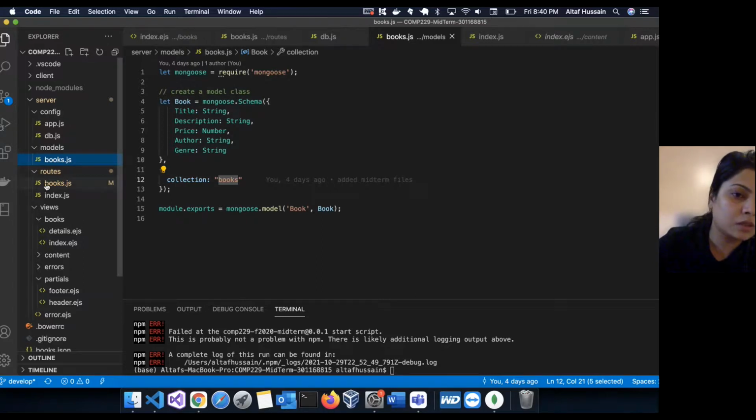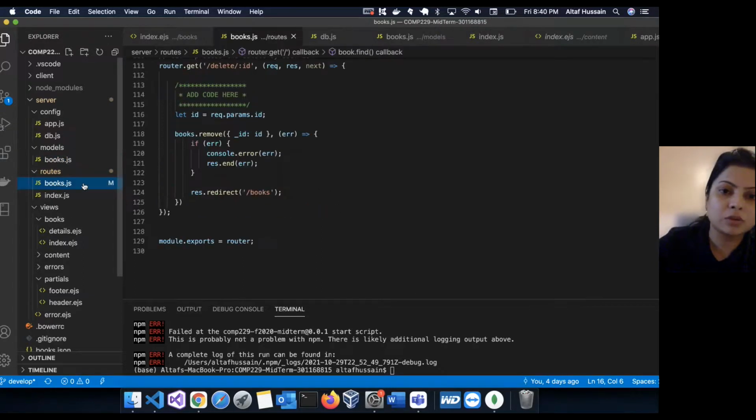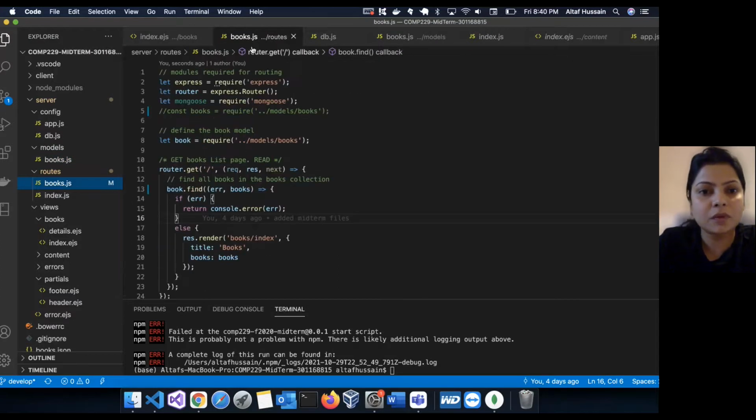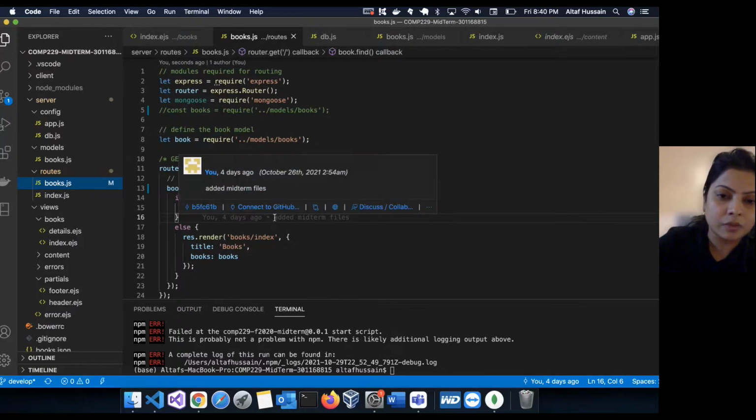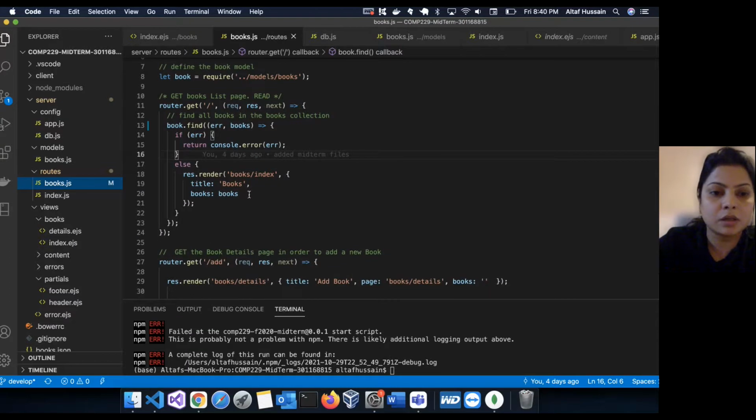Then I have a routes folder, and inside this routes folder I have a book.js file. In this file I already have Express, Mongoose, and router.get with req, res, next, and find also books, this Mongoose model. So in Mongoose I'm finding all of the books. If there is any error, it shows an error message. Otherwise it's rendering all books, with title books, and books equal to books, like a variable. I'm sending it to the other files like a variable.